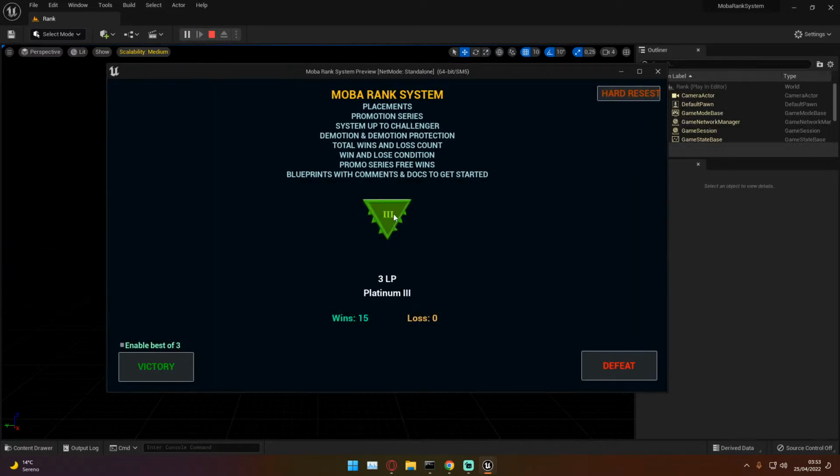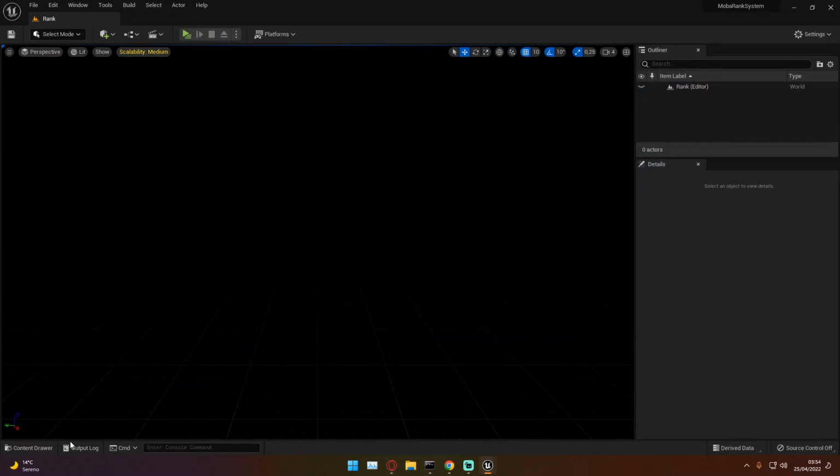So right now it is working on a save system and we want to make it work on a database. Now this will be just a quick example on how you can hook VaRest and make it work. So now let's hit hard reset and let's head into the project.